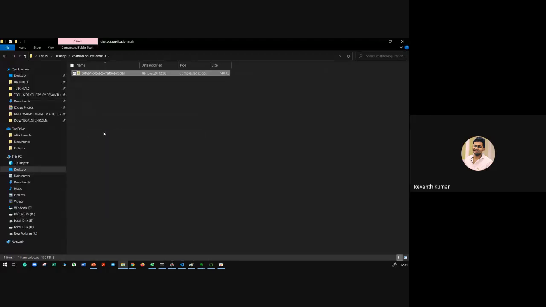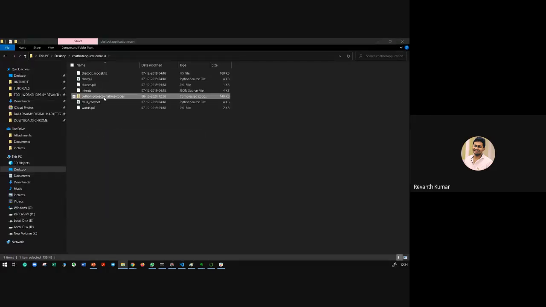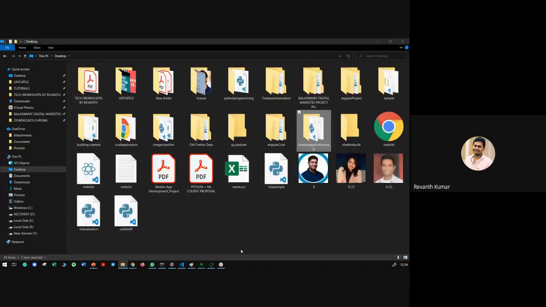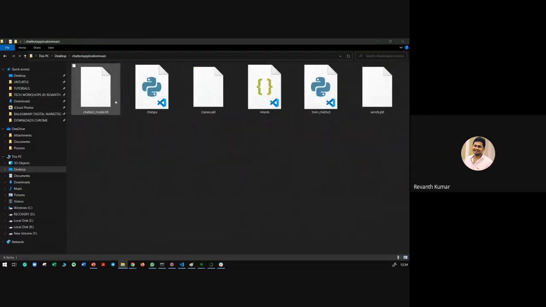Actually, I gave you this code for reference, okay? Because a few files we are going to use from here. And one more thing, so I'm repeating this, listen carefully. Make two folders, chatbot application main and chatbot build. In chatbot application main, put the downloaded zip folder and unzip it.